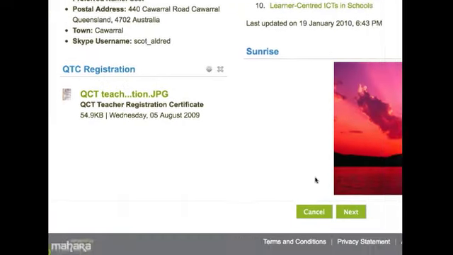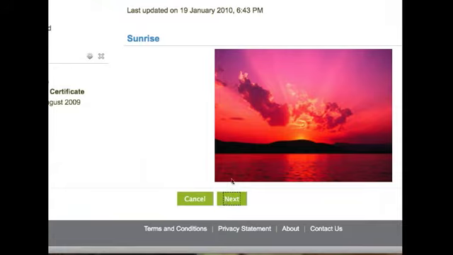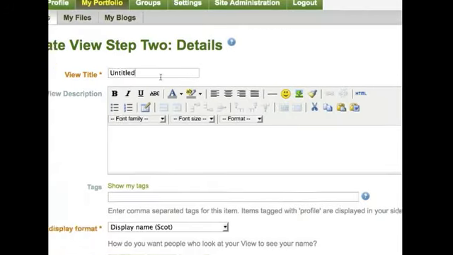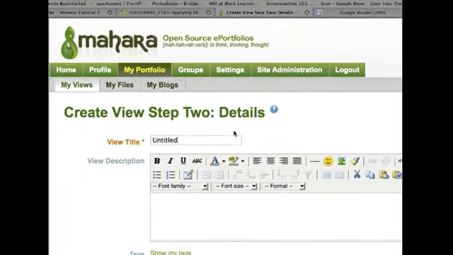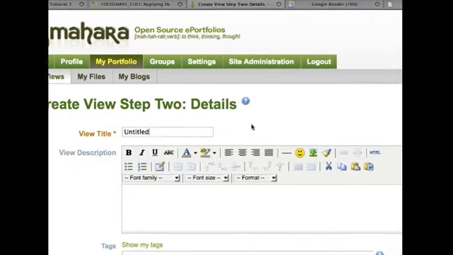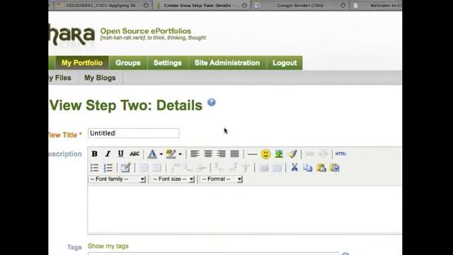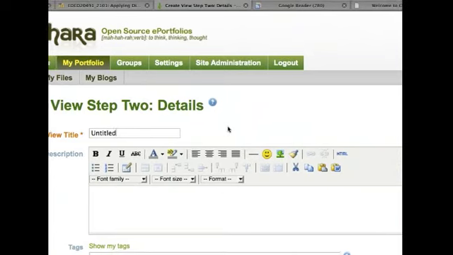Okay, so what I'm going to do now is click Next. Alright, so this is Create a View Step 2, where you get to create the view title. But that's about the end of this particular tutorial. We'll commence again with the next tutorial.